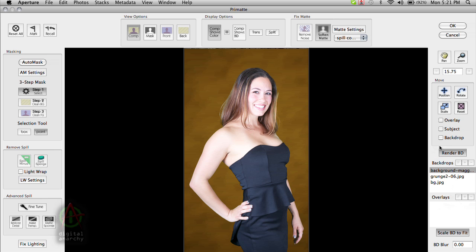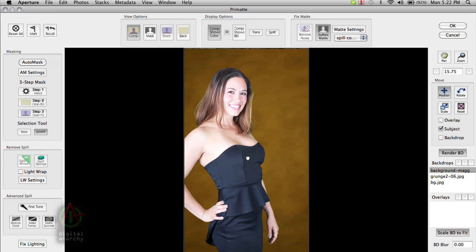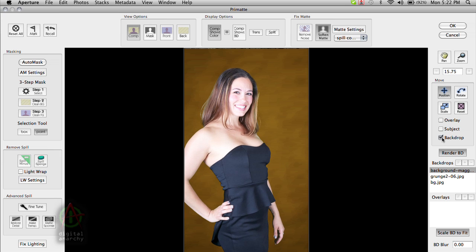Another very cool thing that we added in Primatte 5.0, which of course is in Primatte Event, is the Move section. And this allows you to transform, which is basically position, rotate, scale, what have you, anything that's in the Primatte preview window. So whether it's the overlay, the subject, the backdrop, we can grab our subject, maybe position her a little bit differently if we want, grab our backdrop, click on scale, and maybe scale that up or down.